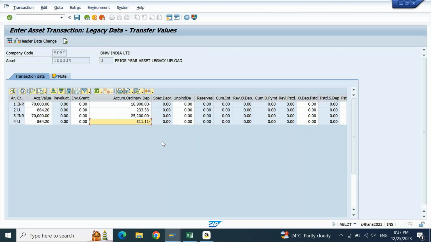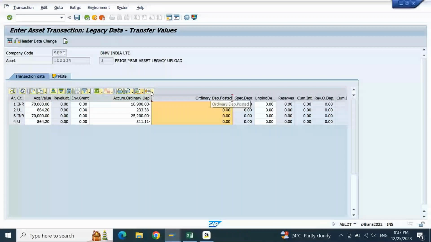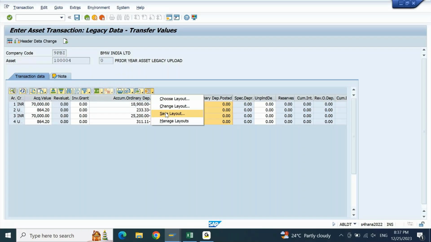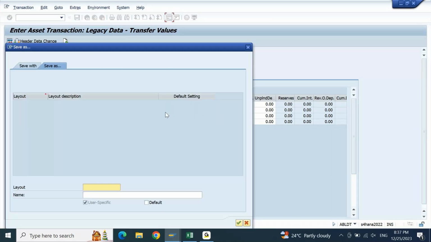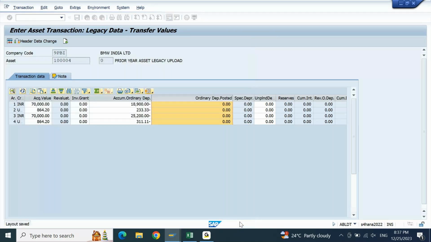Next one, there is something called ordinary depreciation posted. You can drag and drop the column from here to here, or if you are comfortable with this, you can save this as a layout so that next time when you open this screen, it will appear in the same position. If I click on save layout, I'll put my name, default. Okay, so that next time when I open this screen, I will see the format in the same way.